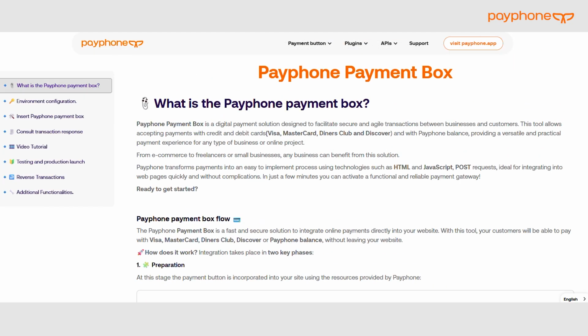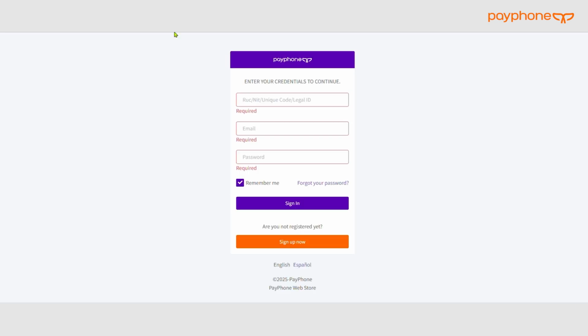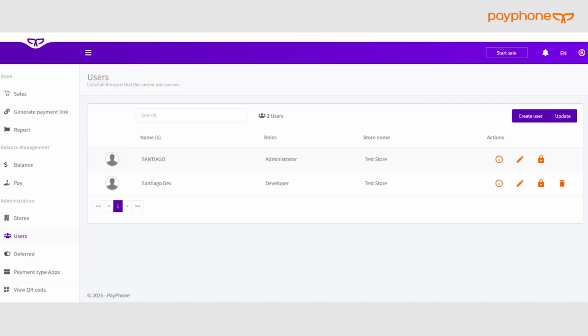All right, let's get started with the first steps of integration. To start integrating the payment box, we first need to configure users and create a new application. Begin by logging into your Payphone business platform with your admin credentials. Once inside, navigate to the administration section and click on Users.